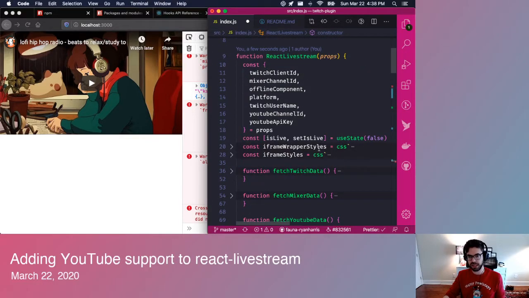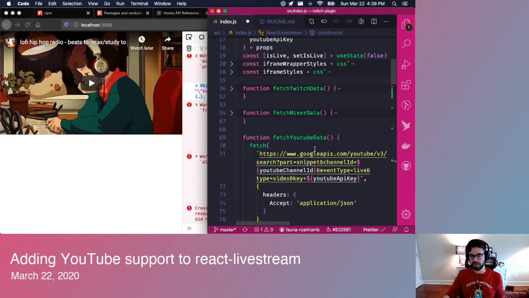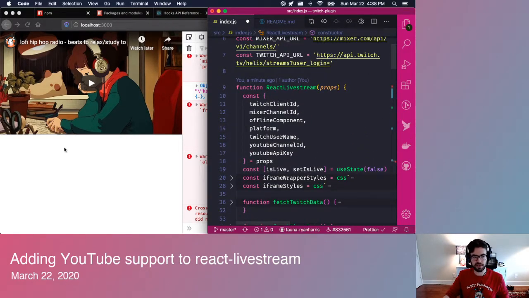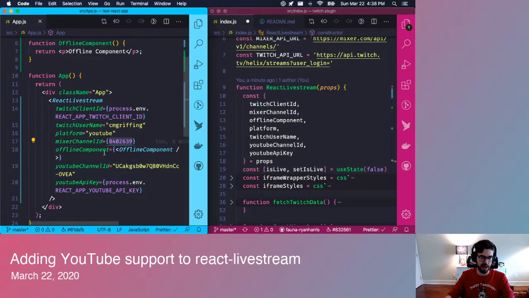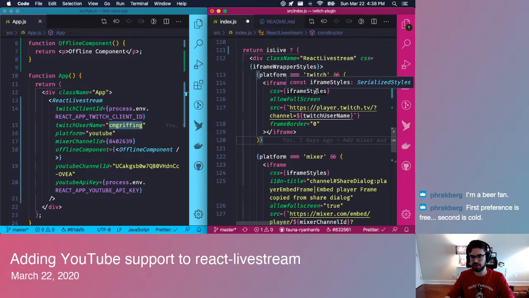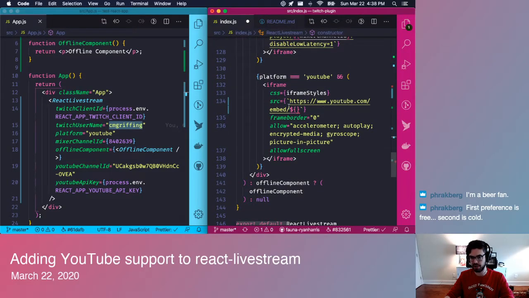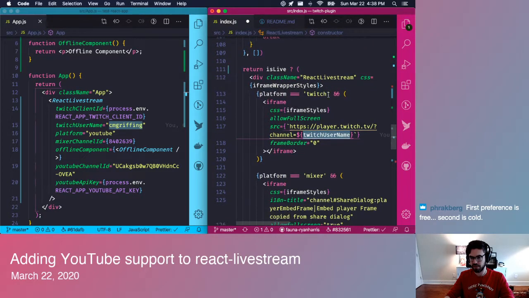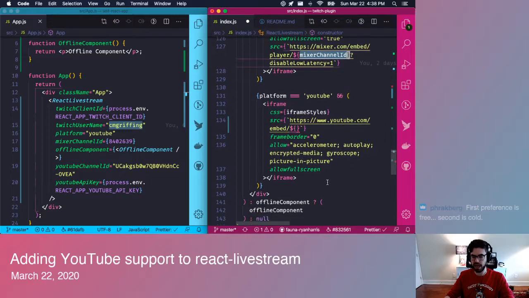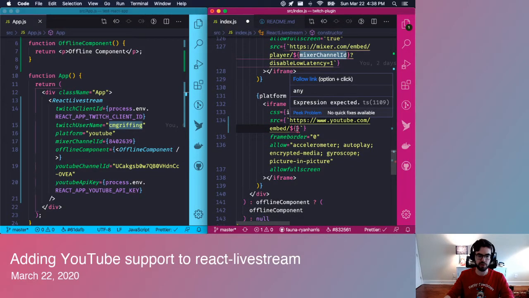We haven't needed to do this for any of the other apps that we're using. For Twitch and Mixer, the values we pass in, the channel ID or the username, are what we actually use in our iframe below. For Twitch, we're taking the username and putting it in the iframe source. For Mixer, we're putting in the channel ID. But this is the one case where we actually need to put in a video ID, but the request we're making is based on the channel ID.